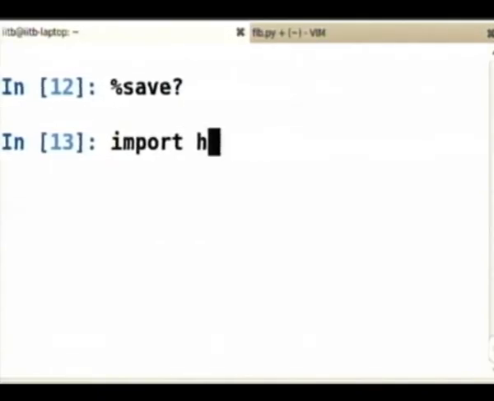Then I can say import hello world. That's all. So basically create a .py file with a valid variable name as the base name of the file. Say whatever Python code you want inside that, and you should be able to import it. That is a Python module.